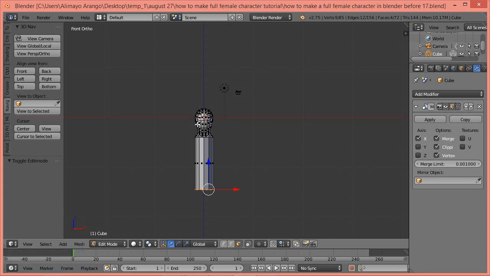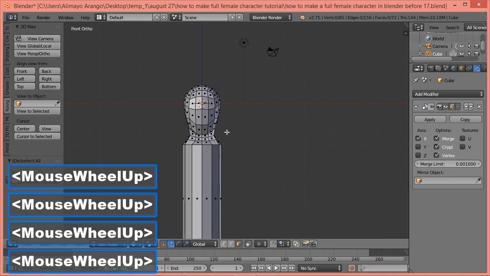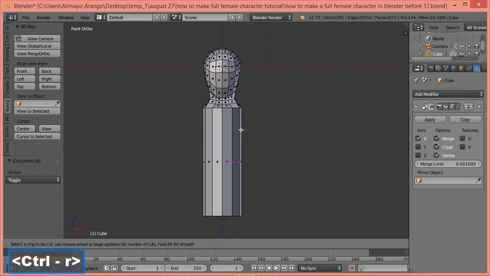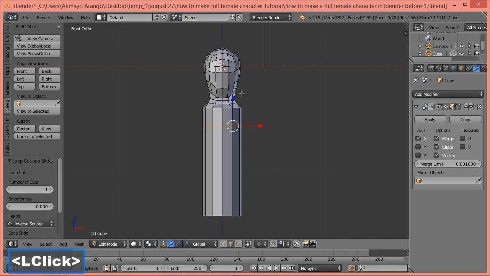Okay, what we're going to do now is press A to deselect, roll the mouse wheel to zoom in. I'm going to hold shift and middle mouse button to pan. I'm then going to press Control R to put one loop cut in. I left click to kind of lock it in, but not totally. I'm going to move it up to about here, about there. I'm going to left click to lock that in.